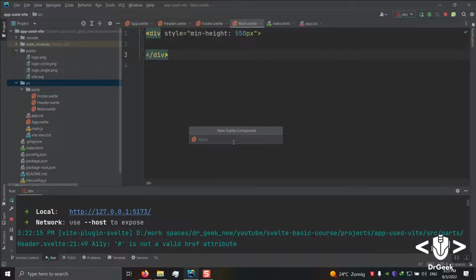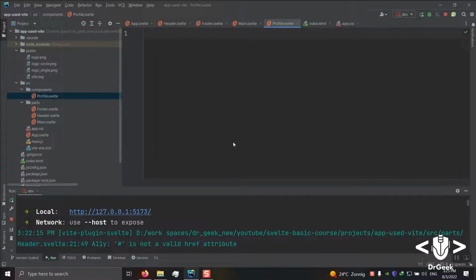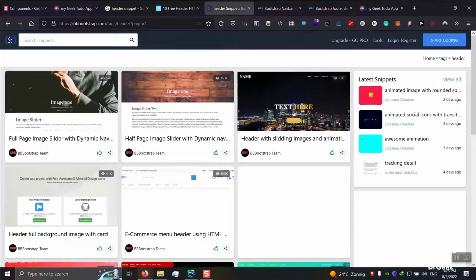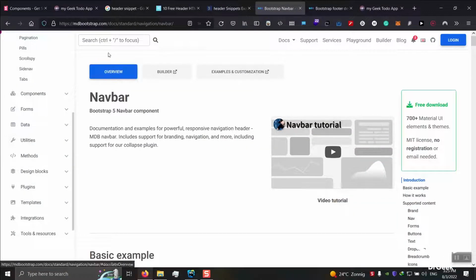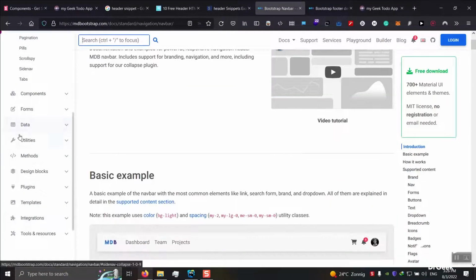Okay, let's make a new folder, a new component, right here. I also built a folder called components for our components, more dynamic and more minimal. The components are going to be here. Okay, our profile component. Let me check this out, whether they have anything.